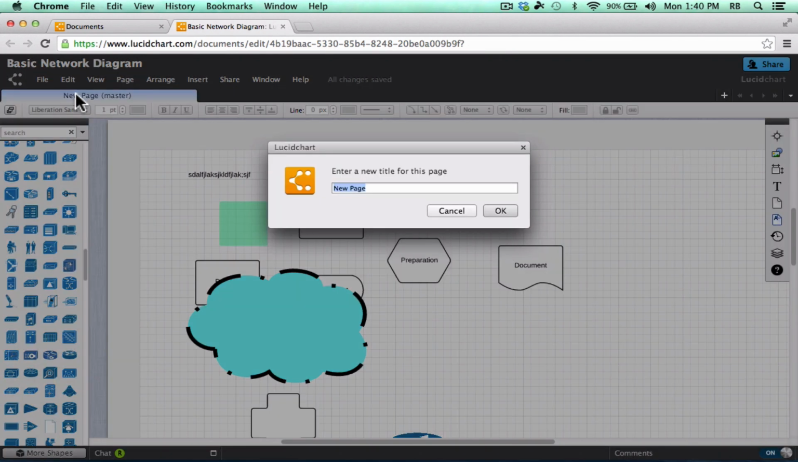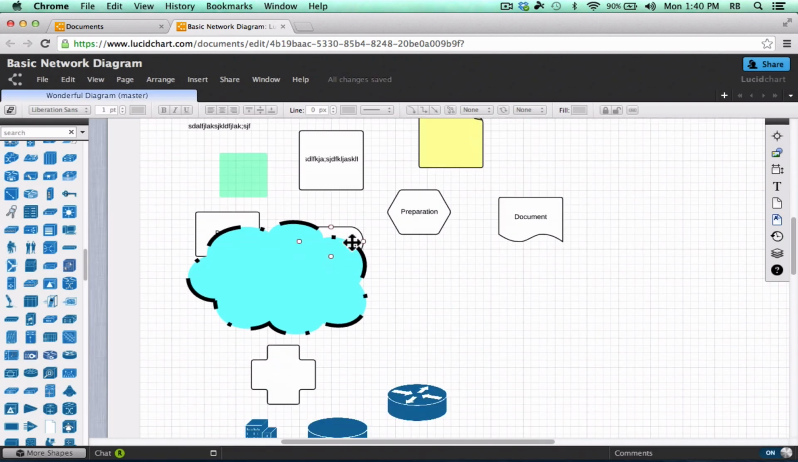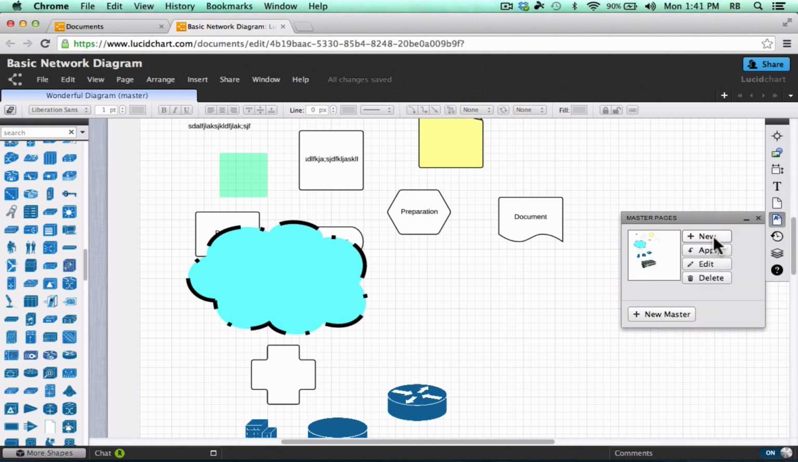This is now a master page, and I could rename it if I want to, but it still identifies it as a master. So now let's say this is perfect and done. To create another page based on this master, all I have to do is click the Master Pages button and click Add New. Now notice at the top of the screen, my master has scooted over a little bit and I have a new page that's identical to the master, but it's not a master itself.